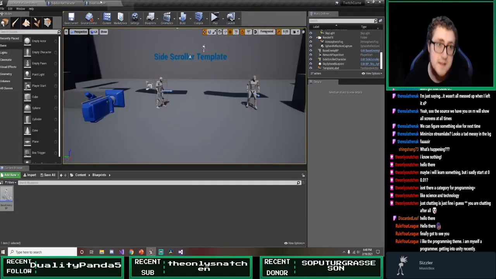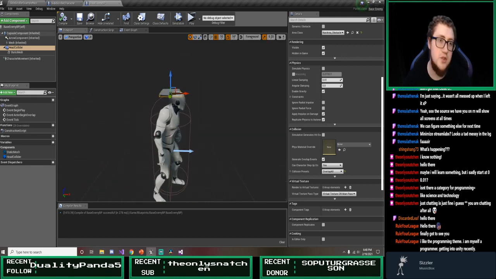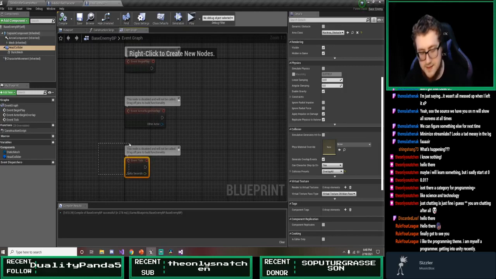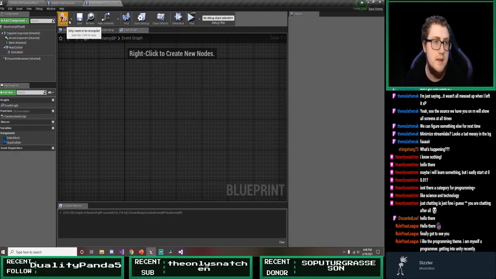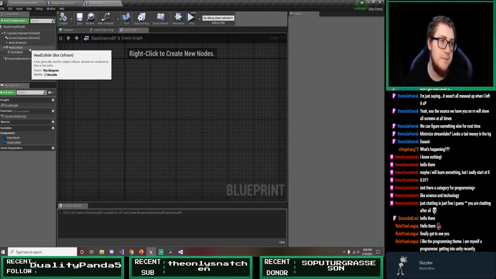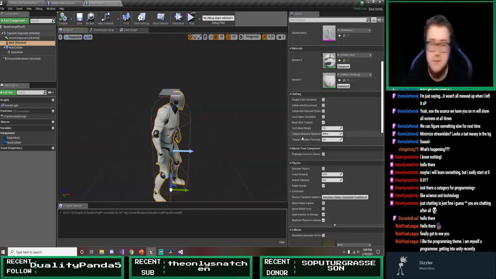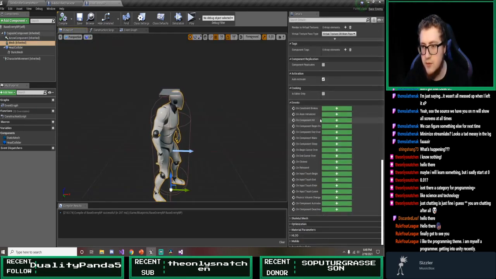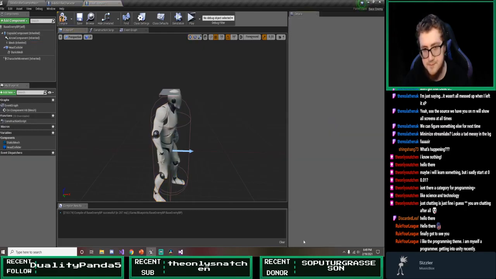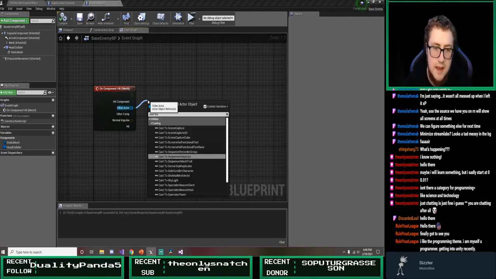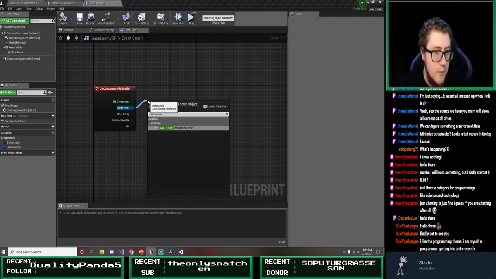Which means, since this is my base enemy BP, I should be able to just do logic in here for a collision check, and I think that'll be perfectly valid. I don't think that's a cheap way of doing it. So the way we're going to do that is we're going to grab, not our head collider, we can grab the mesh or the collider, either way. I'm going to grab the mesh because in my opinion it looks a little bit better. And we're going to check for On Component Hit, and we're going to check if the other actor is our actor.